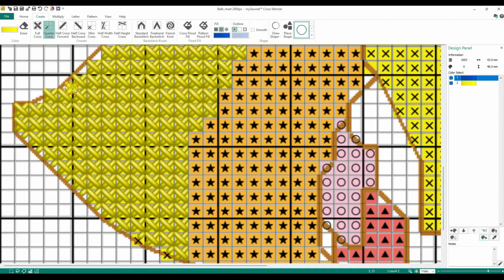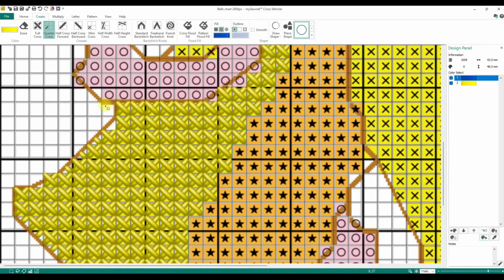Quarter cross again. And you're clicking in the corner to add that cross. Okay? So any corner, I'm going to come out here. Any corner you click on adds that. And don't forget, right click makes it, and it'll turn itself into a full cross as well. And you can also take away crosses.